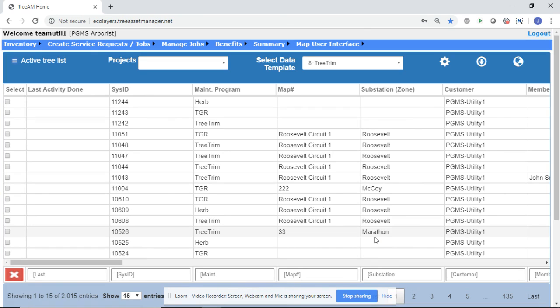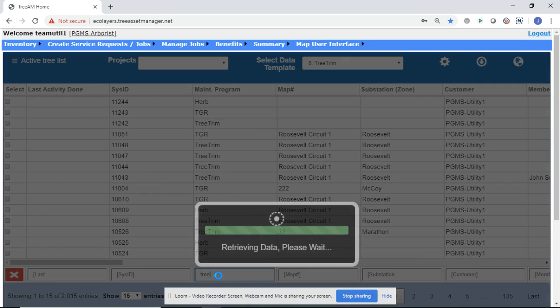Alright, in this video I'd like to take you through how to mass edit your entries on the IMAM online version. We're going to start by creating an active tree list. In this case we're going to target tree trimming. So I'm going to type in the filter bar at the bottom of the page under maintenance program. I'll type tree, hit enter.